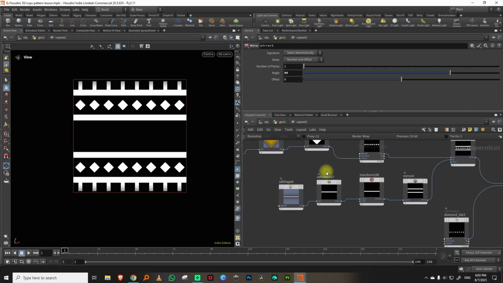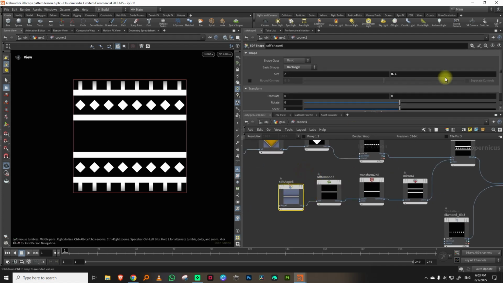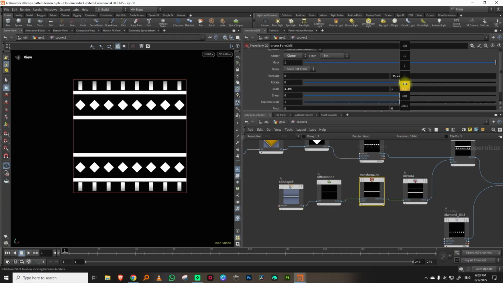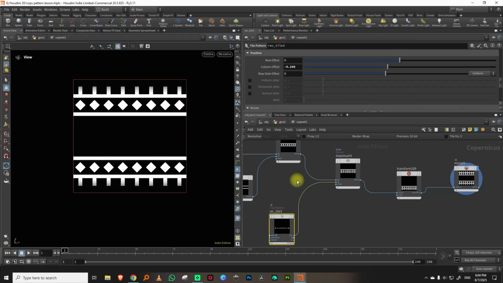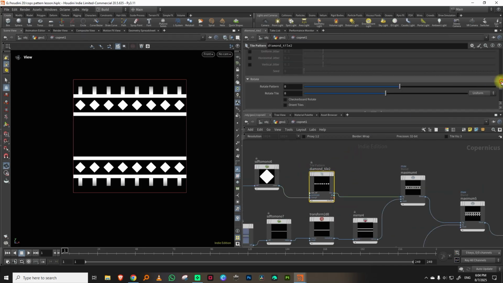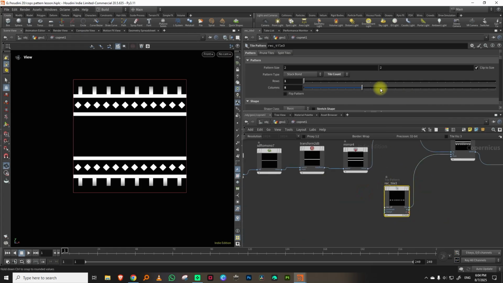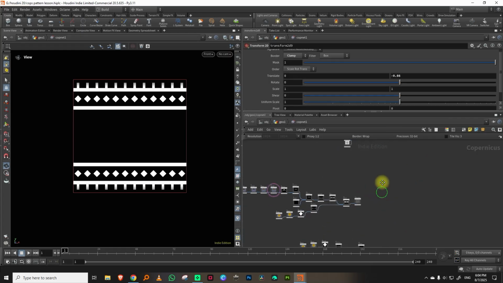But this is too big. You know, the other stuff won't fit in here at all. So let's make this thinner and let's just make some adjustments. Maybe some more diamonds wouldn't be a bad idea. Let's take this to 12. Let's take this to 12 as well. And now just adjust it.